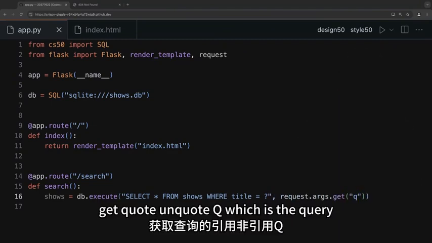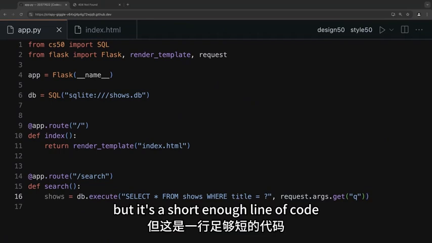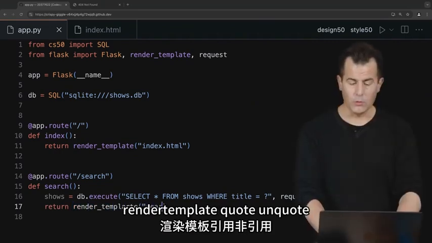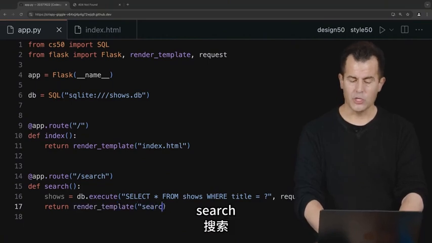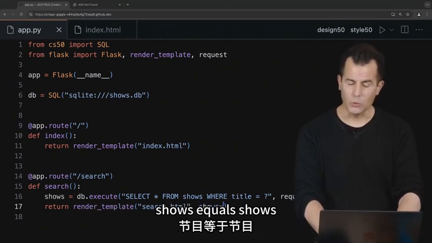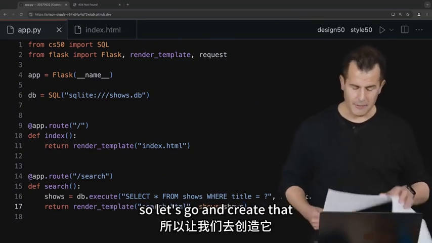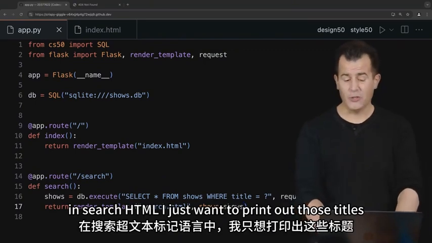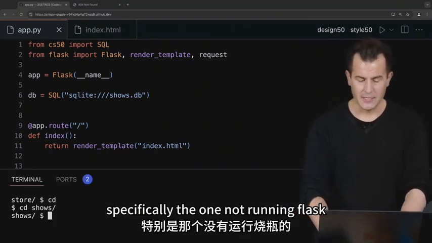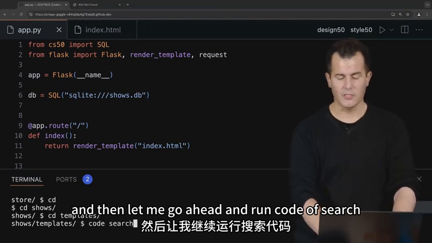request.args.get, quote unquote, q, which is the query that the human typed into the form. I could create a variable, but it's a short enough line of code, it fits on the screen, I'm going to leave it as that. Then I'm going to return render_template, quote unquote, search.html, comma, and let's pass these shows into this template. shows equals shows. Now I don't have a search.html template yet, so let's go and create that. In search.html, I just want to print out those titles. So let me go into my terminal window, specifically the one not running Flask. Let me cd into templates, and then let me go ahead and run code of search.html.